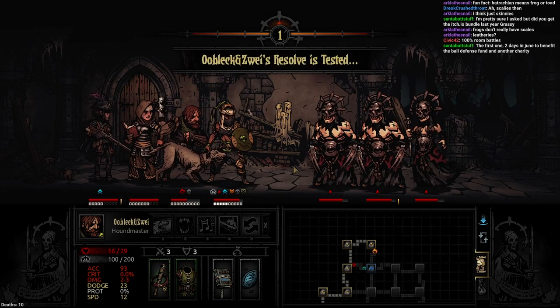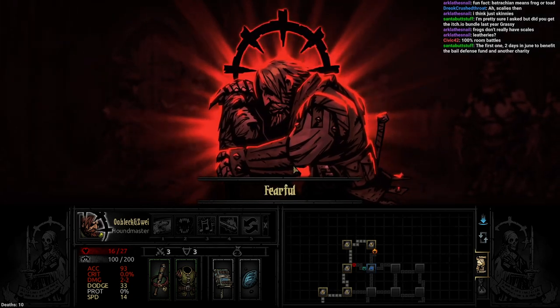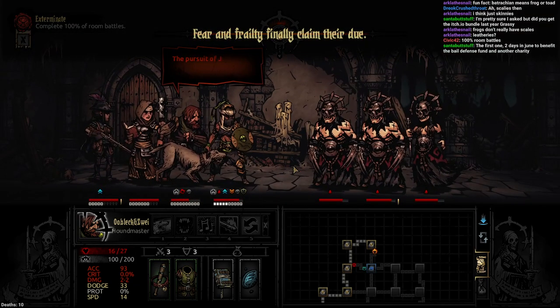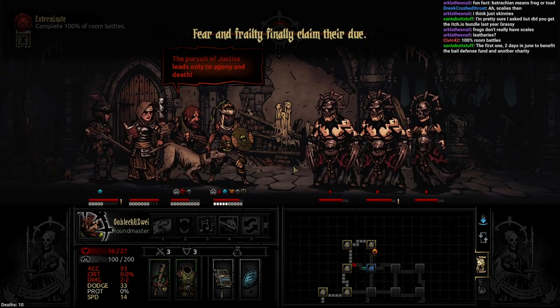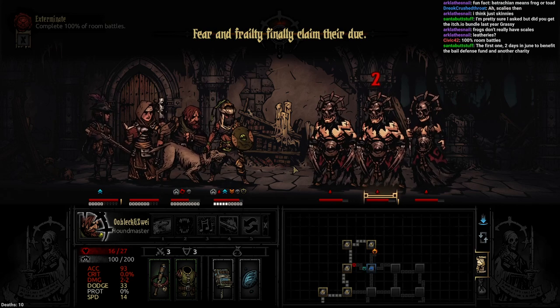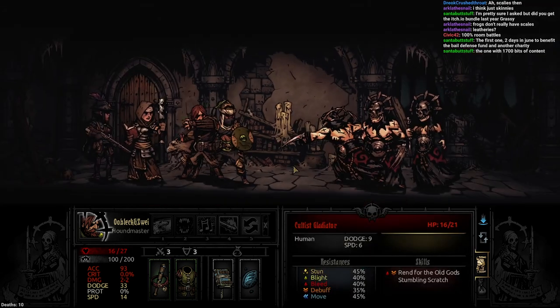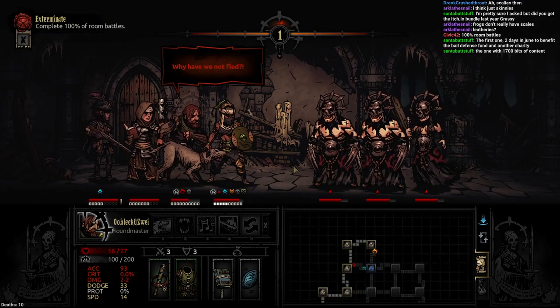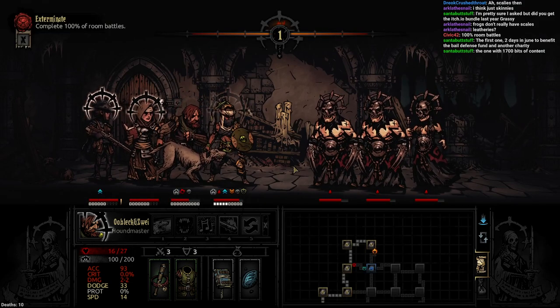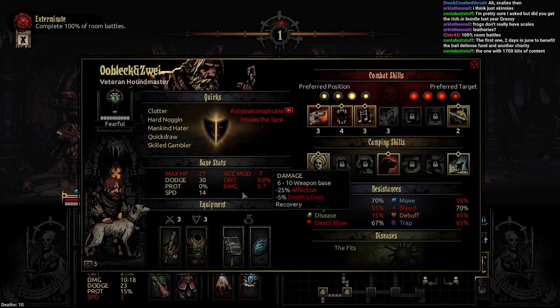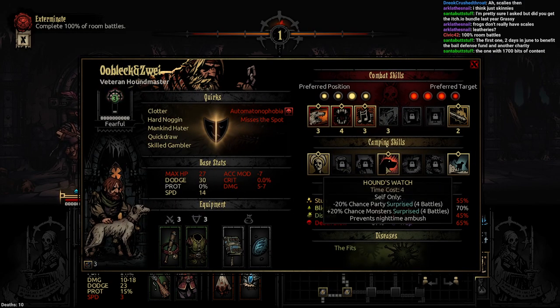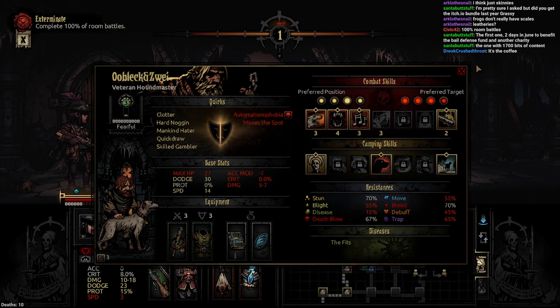Ooh, Blake, you know you want to be virtuous. You feeling it? Yeah, I think so. Fear and frailty finally claim their due. God, I can't even camp either. This Nightmares is gonna have nightmares. Do we have like a no night encounter? Probably not. Oh, prevents nighttime ambush. Okay. Cool.